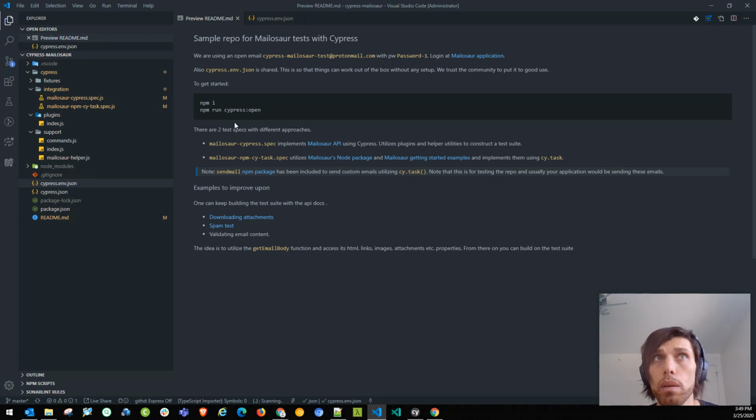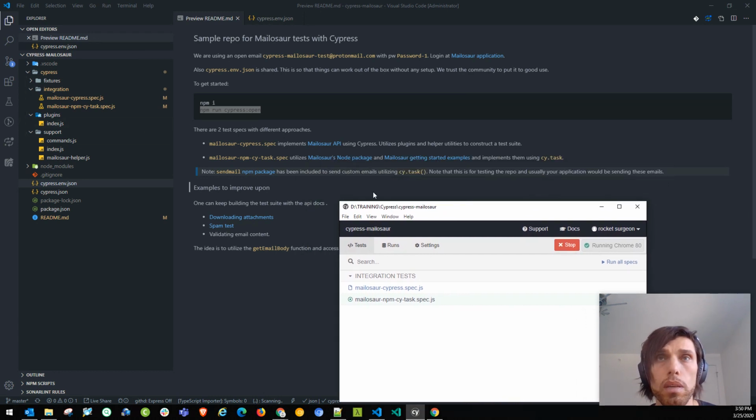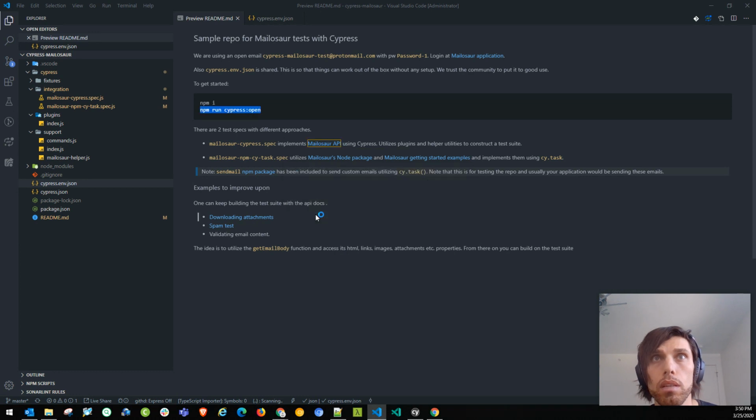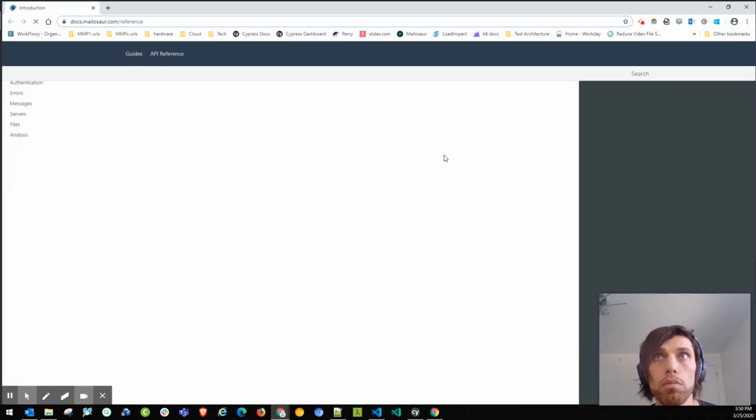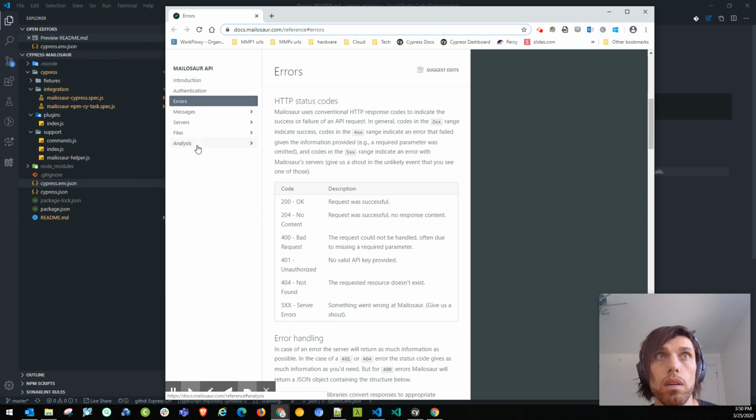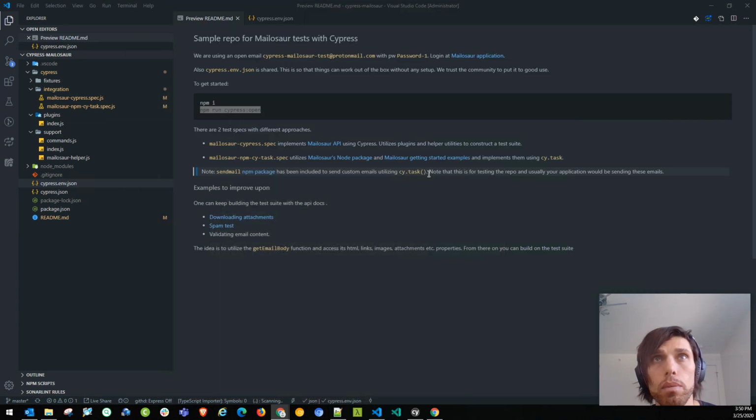To get started, just run npm run Cypress open. As soon as you run that, Cypress comes up. Then there are basically two approaches. In one of the specs, the Cypress spec, the entire Mailosaur API is implemented. They have very nice documentation here on what it can do. Not all of it, but whatever is there is implemented using Cypress. We're using some plugins. I'm using wait until to wait for the backend to settle.